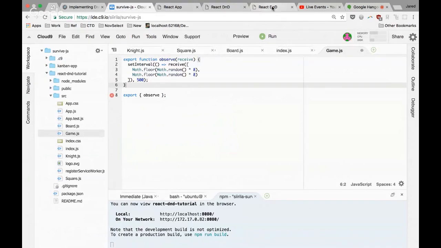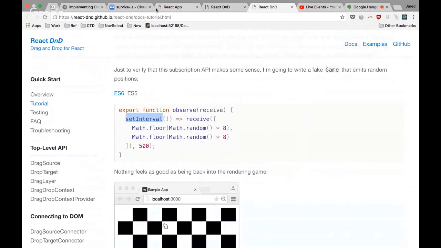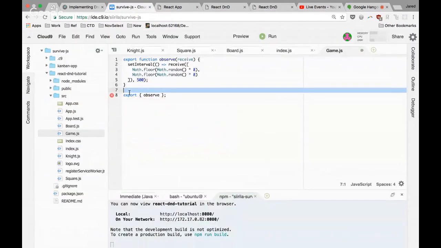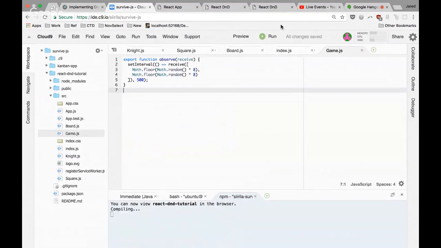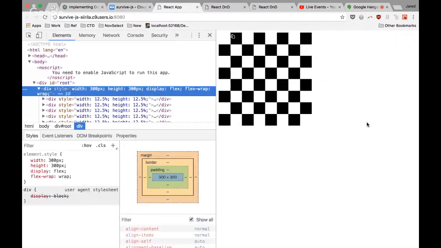So that's what this one's doing. And it does it a little different. It doesn't have the export down here, which is fine. And now if we look at it, what we should see is our knight sort of jumping around. And does it make sense why it's moving around over time?